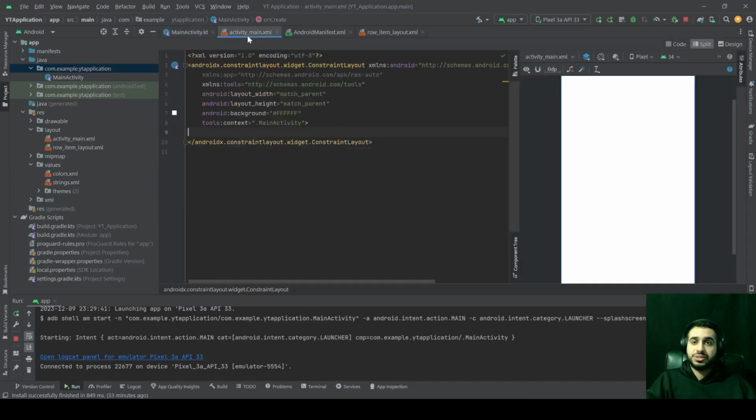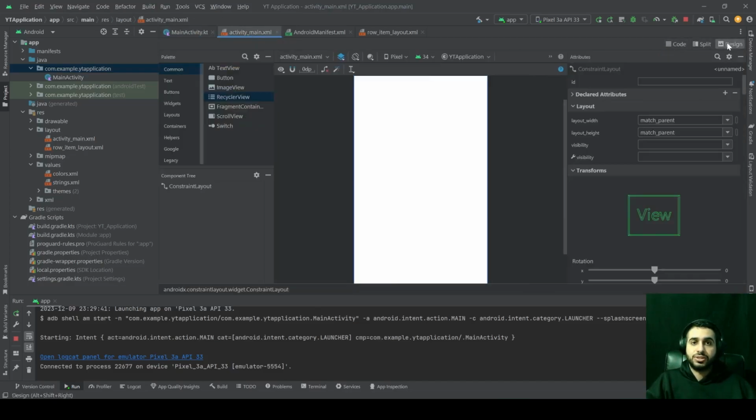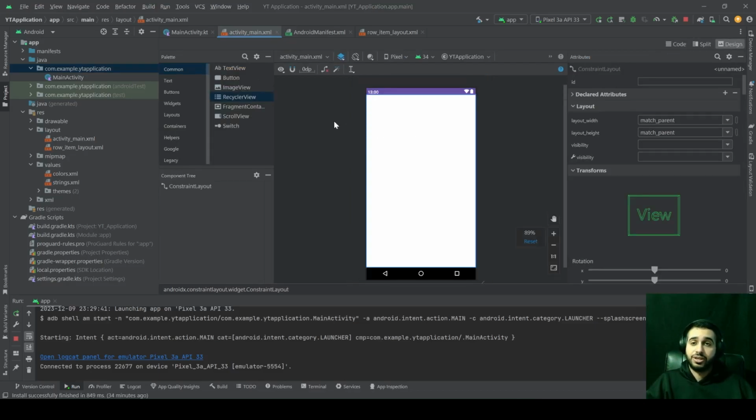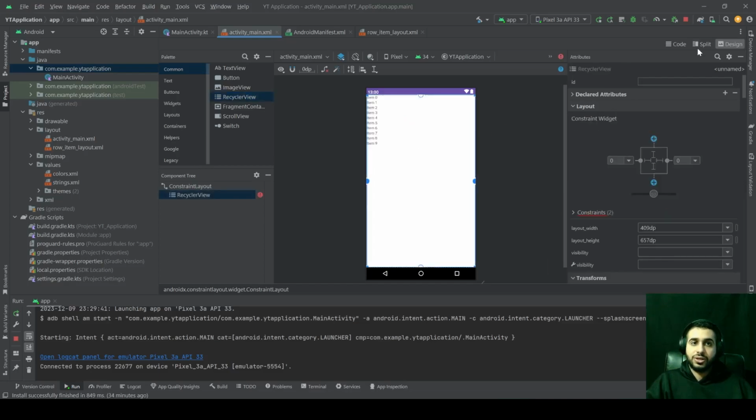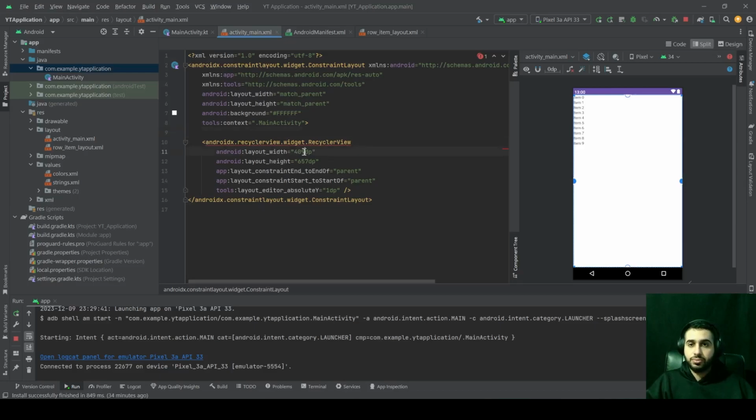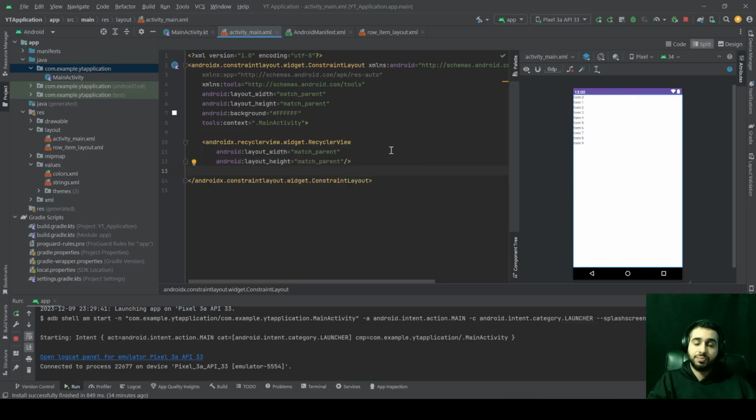So go to your XML first, go to your Design tab, and we're going to drag and drop a recycler view into our XML layout. We can do that from our palette at the left, drag a recycler view, and there you have your recycler view. We want it to have a width of match parent and a height of match parent as well. We don't need this attribute anymore, and we don't even need these anymore because it's match parent basically. This recycler view will be responsible for rendering our list of data.